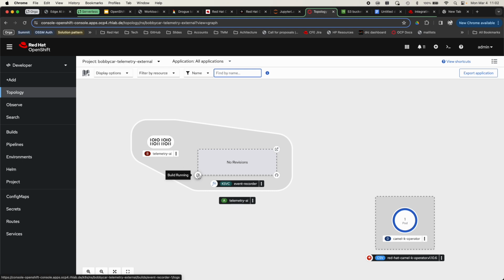The build is currently pending, but a build is now running. And this will create the function and deploy it in this namespace. So this is another way how you could deploy Knative functions in OpenShift. In the next step, we have now our function running, right?